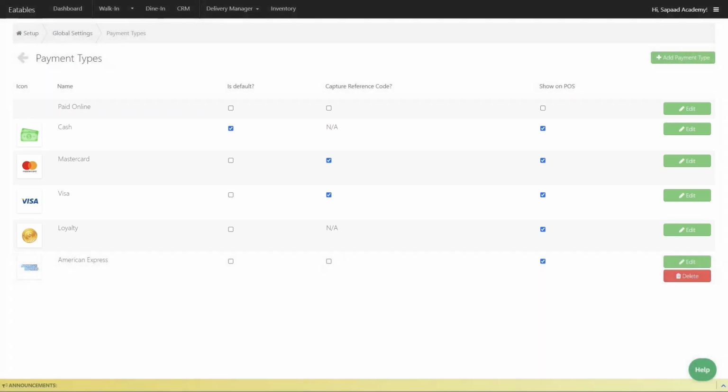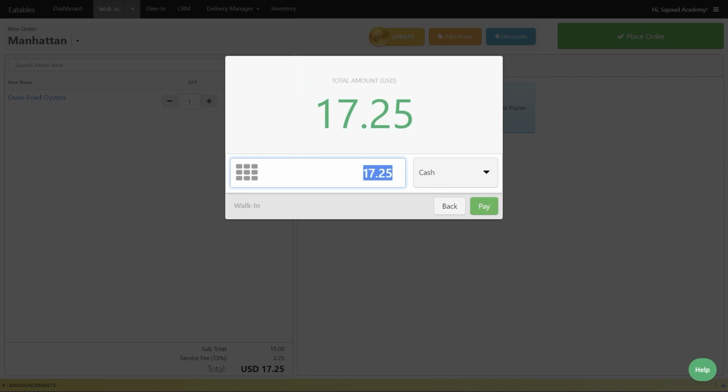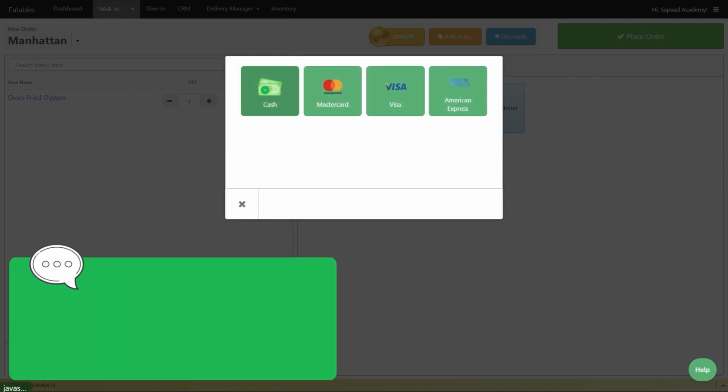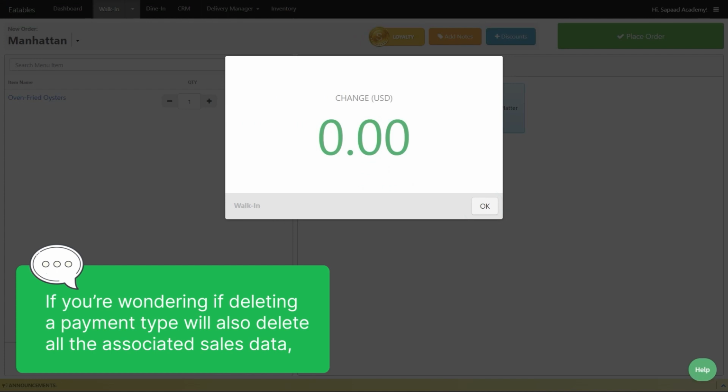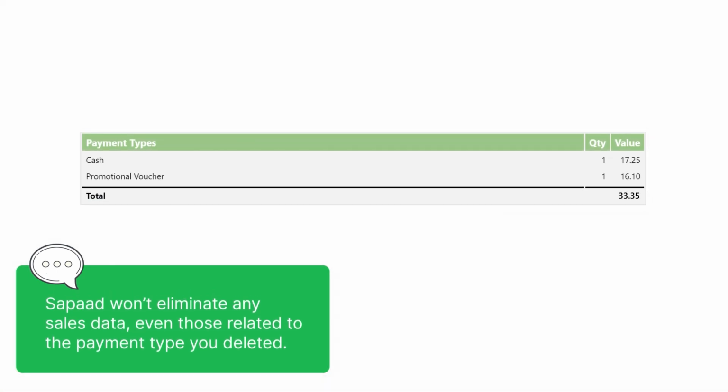Let's try an order. Go to Walk-in and place an order. The payment type you deleted shouldn't be included in the options when you settle the bill. If you're wondering if deleting a payment type will also delete all the associated sales data, don't worry. Sapaad won't eliminate any sales data, even those related to the payment type you deleted.